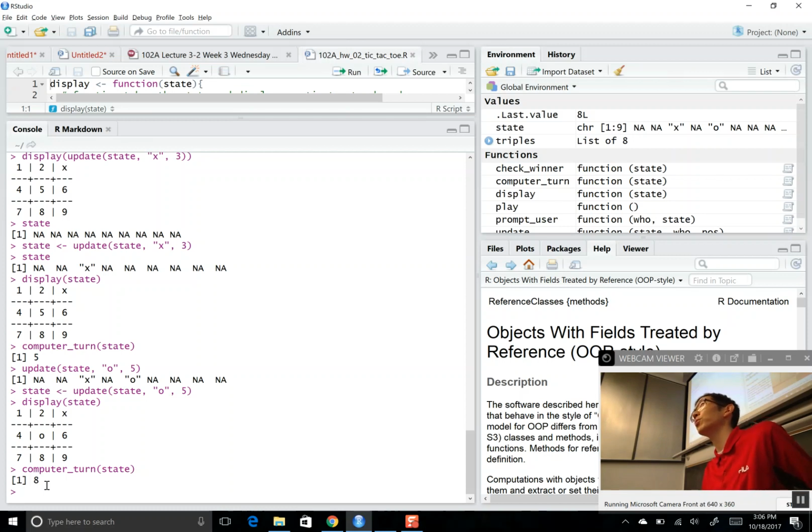So if it has the opportunity to win, it's going to play to win, and if it can't win and it has an opportunity to block, then it will block, and if it can neither win nor block in the next turn, then we'll just let it play wherever it wants to play. That's fine. You don't have to. I know.